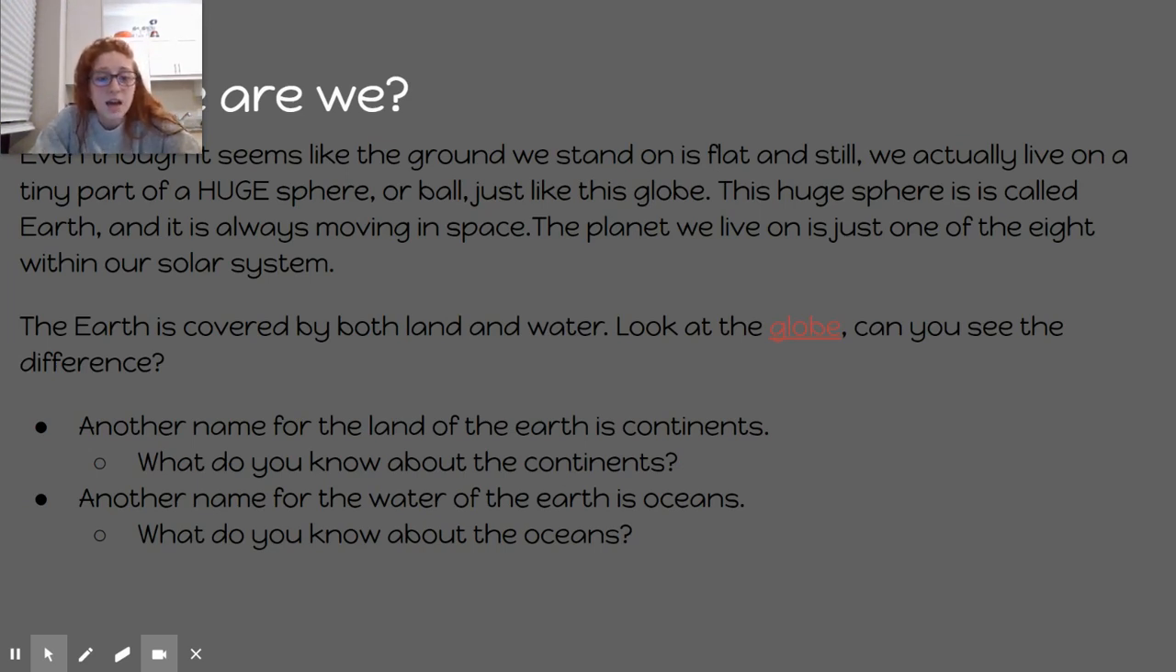The Earth is covered by both land and water. Okay, when we look at our globe, the clear parts on this globe are the water, and then the colored parts are the continents. Okay, and the continents are big pieces of land, right? And the water are often referred to as oceans. Okay.